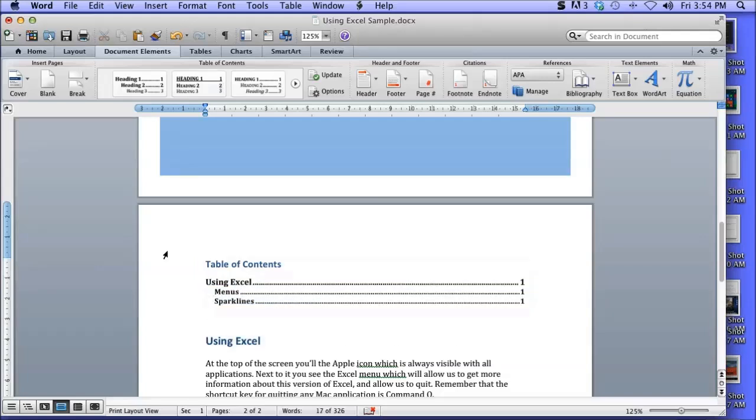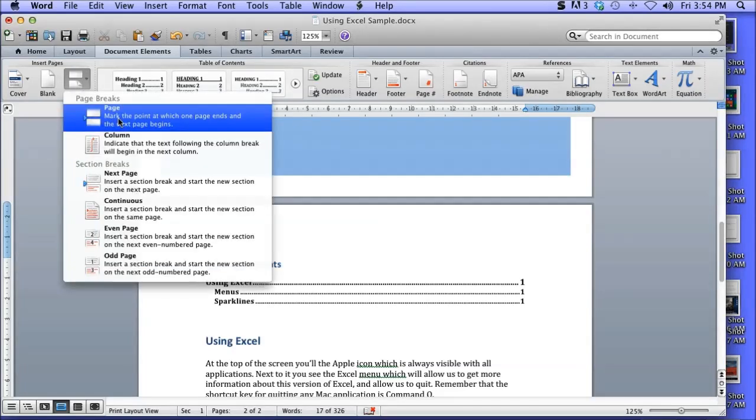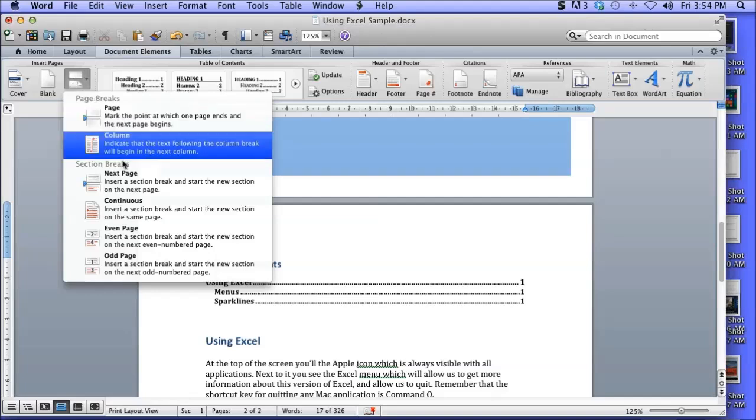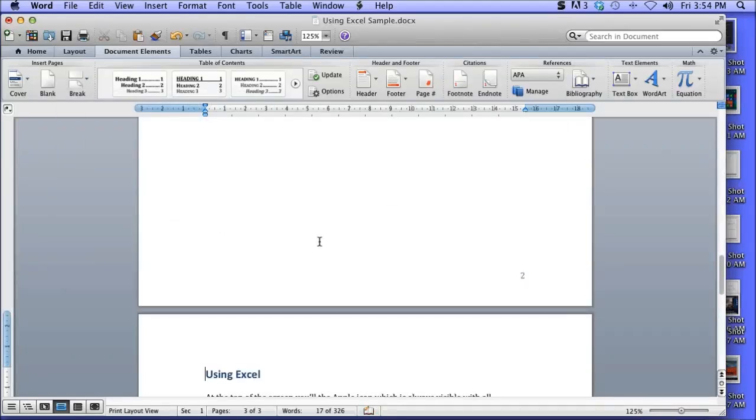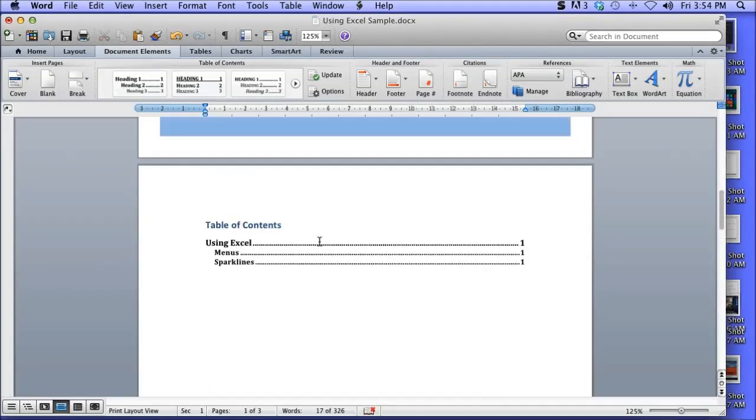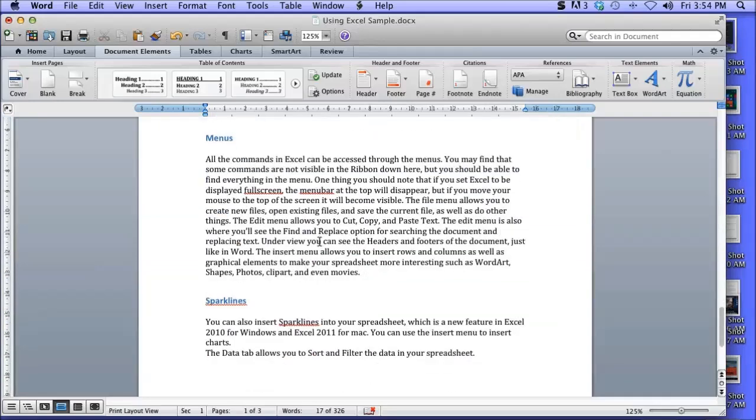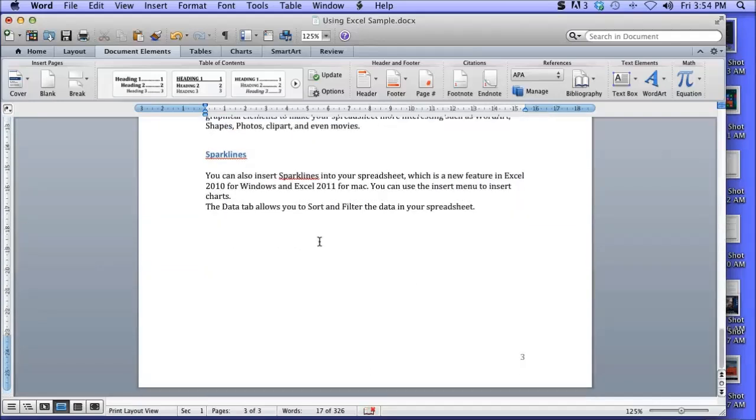Don't select any of it before you do it, but I am actually going to insert a page break, which is the first one here under Page Breaks, again on the Document Elements tab. So it actually groups all the document elements in one area, which is kind of nice. And then choose a page break, and that moves the table of contents onto its own separate page. So now my paper is really on page 3.